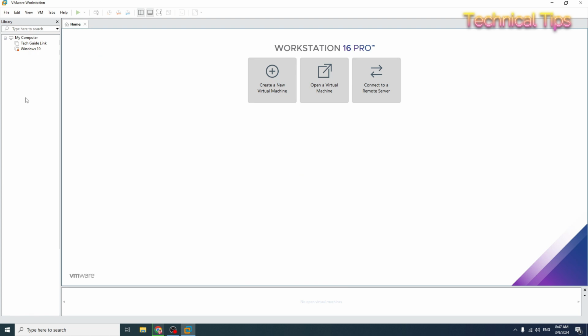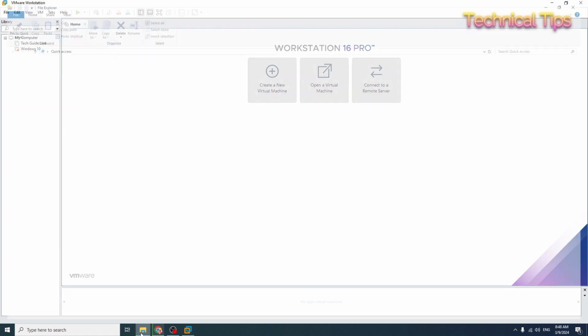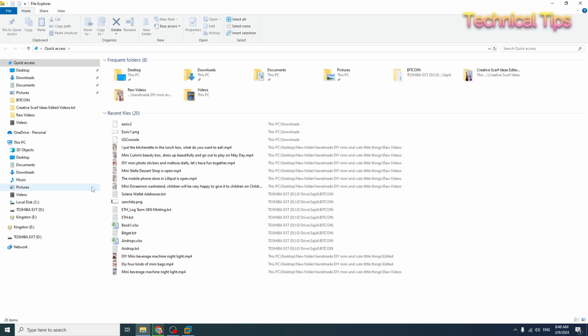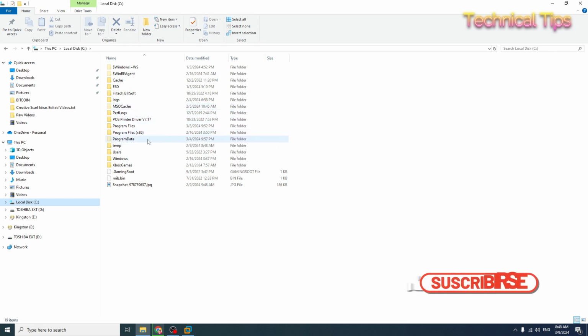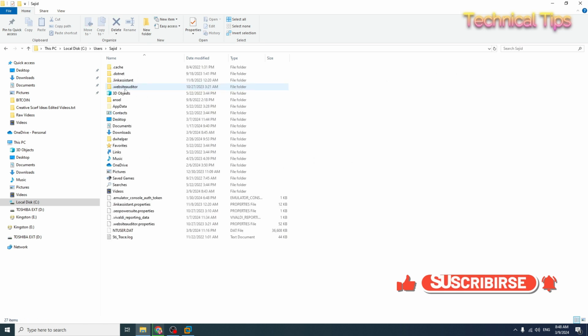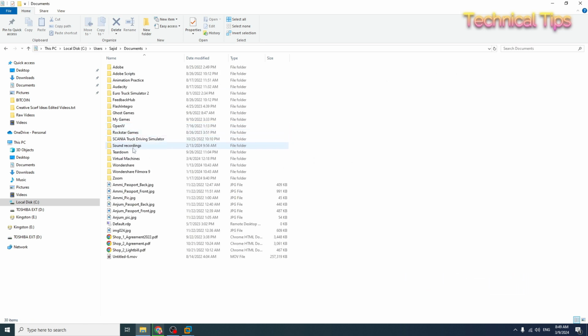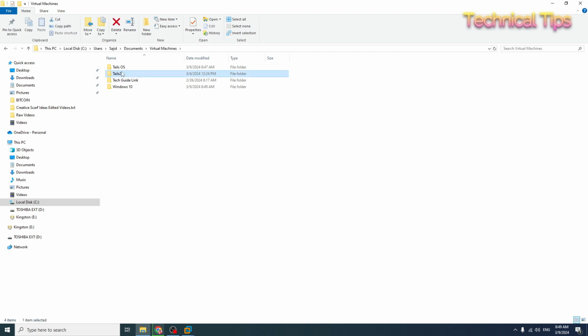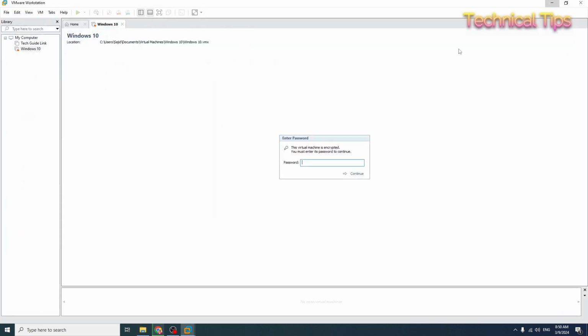By right clicking on the operating system you want to remove, you can click on remove, and then you will have to go to the location where your virtual machines are saved, that is in C drive, user, your username, documents, then virtual machines, and delete the folder of that particular virtual machine which you have deleted, to completely remove it from your VMware software and computer. Now I'll close this and we will create a new virtual machine.